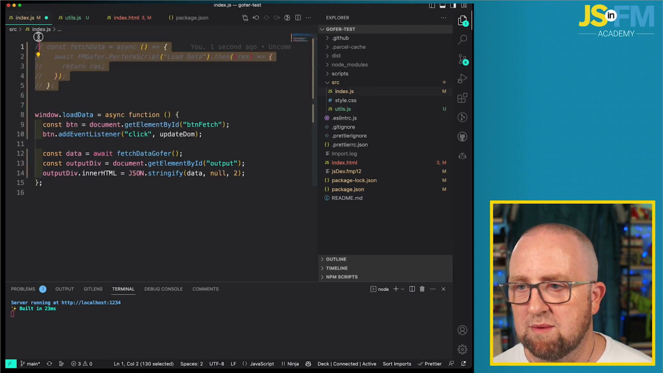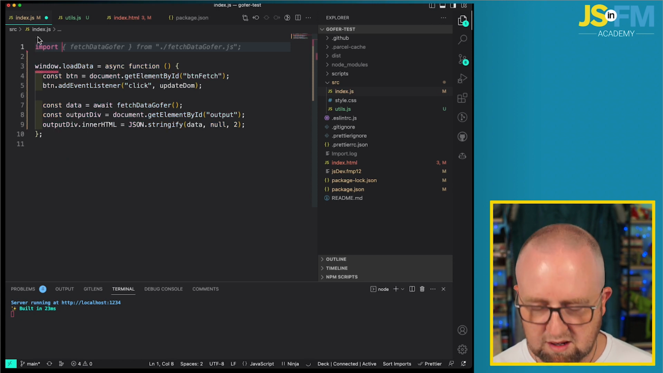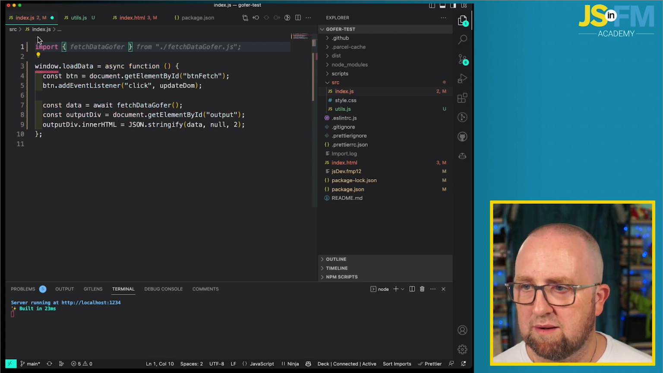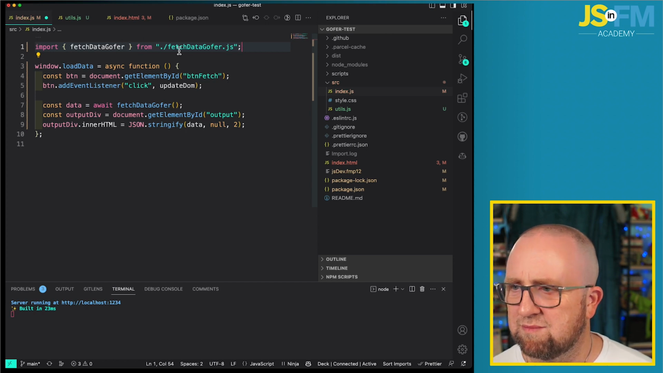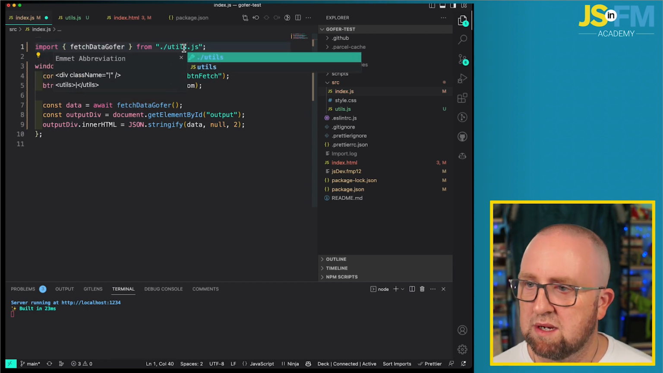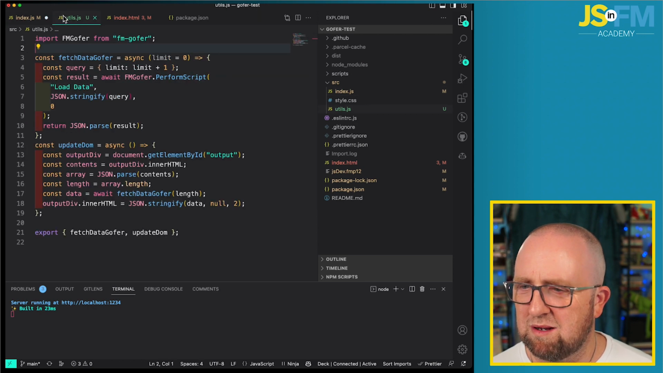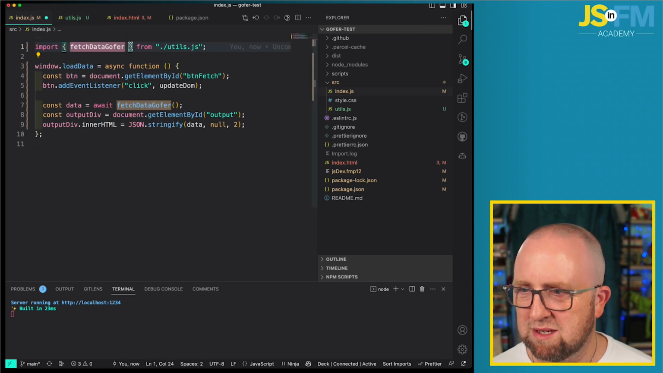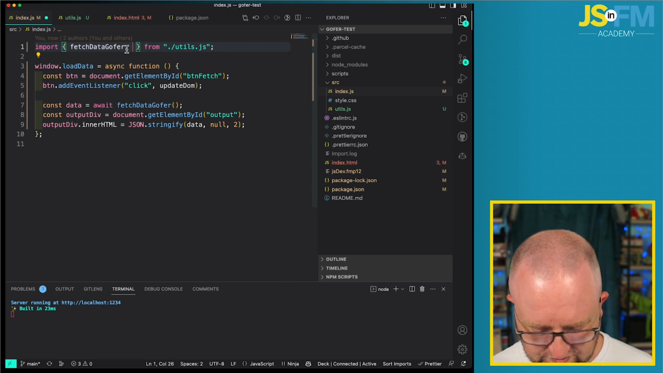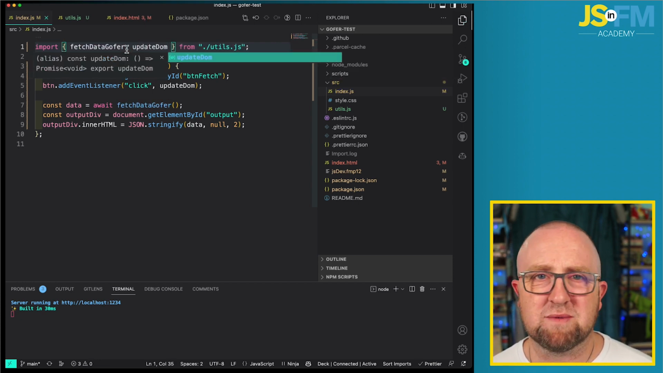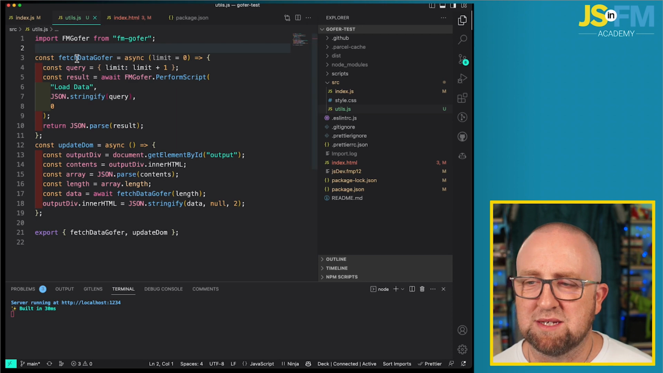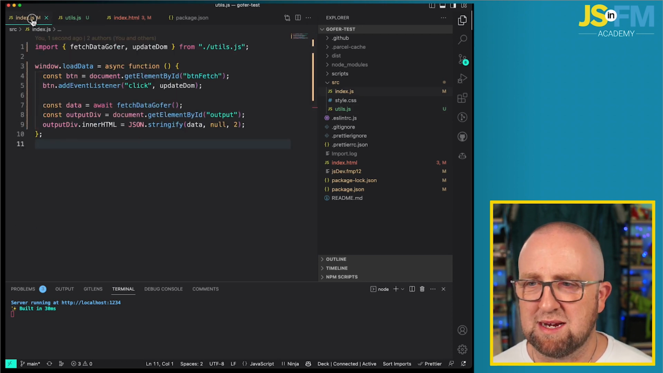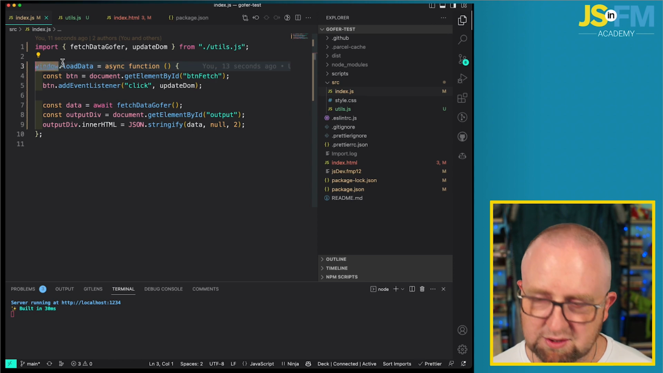And then I need to import fetch data Gopher and utils. I want to do that. And what was the other one? Update DOM. Jeez. The more I write JavaScript, the more I like to separate things. This is the initial function, but these are other functions that are needed, but they could be separated. So it just makes the code cleaner.